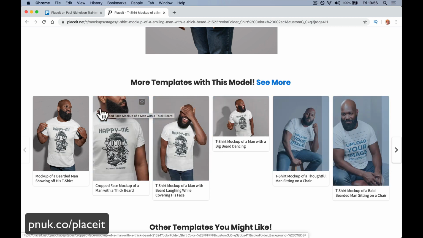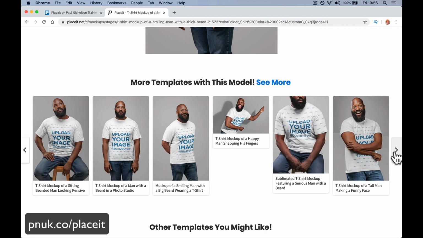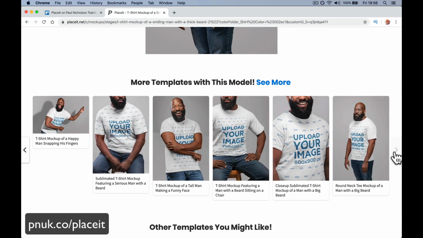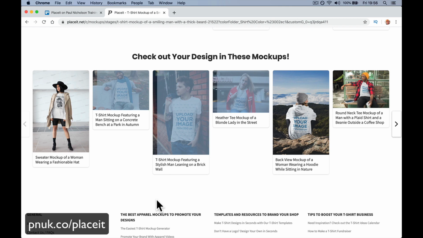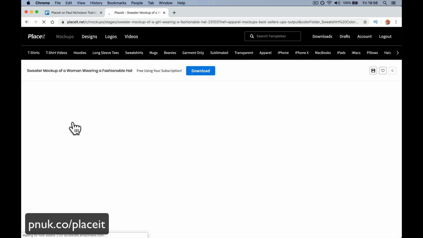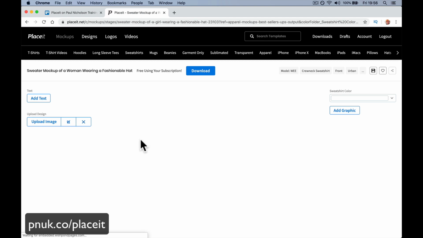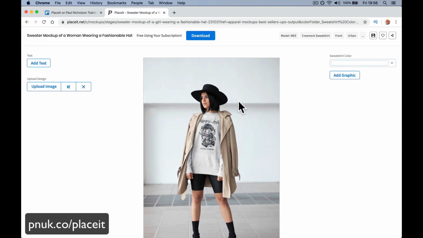If you prefer one of these different mock-ups, look at all the different mock-ups of that same guy that we chose, right? So again, hundreds of different t-shirt ideas. And down here, even completely different models. It's going to show you the same image mocked up on a different model, right? So we can go to this lady, and she's rocking the t-shirt design already, right?